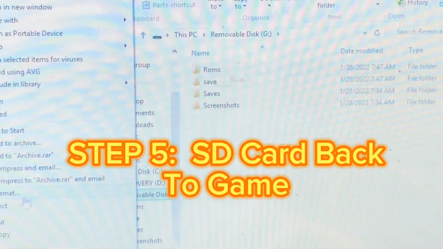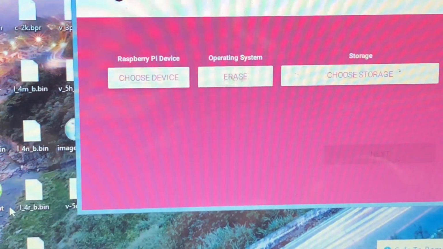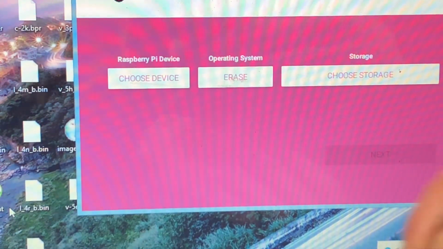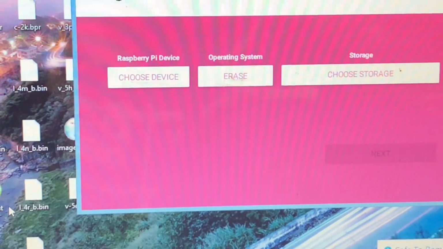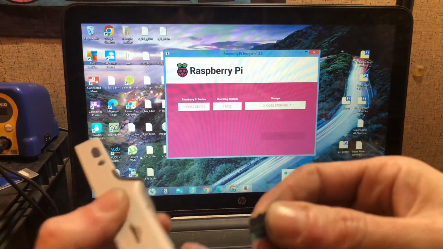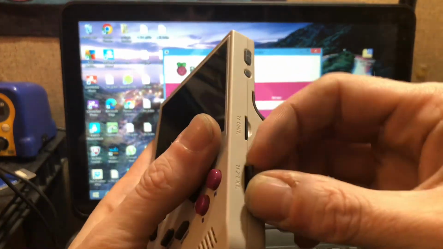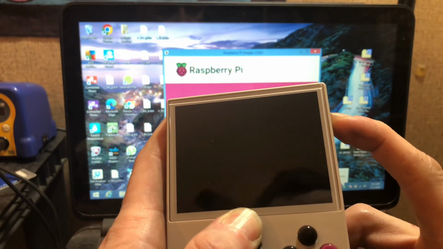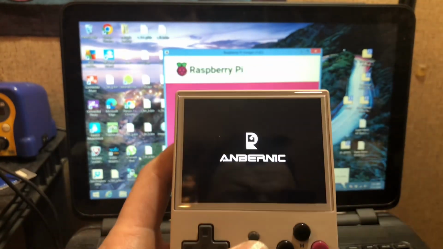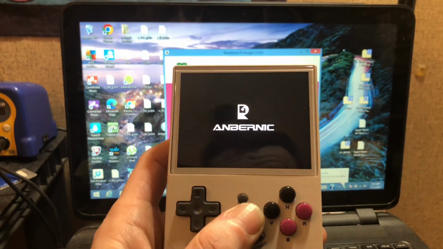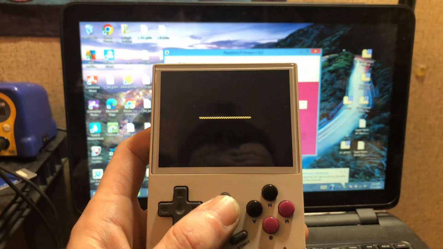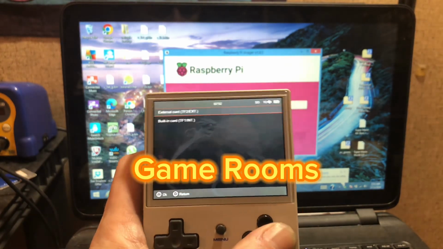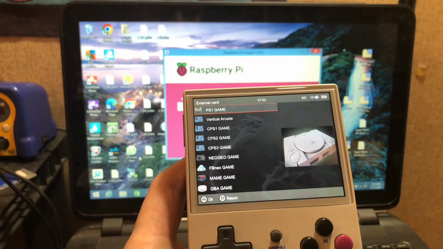And we need to eject. Okay. Eject. Pull our card. Pull our card. Upside down, back in the game. Alright. Now let's see if we have Mario on here. Game rooms, external.